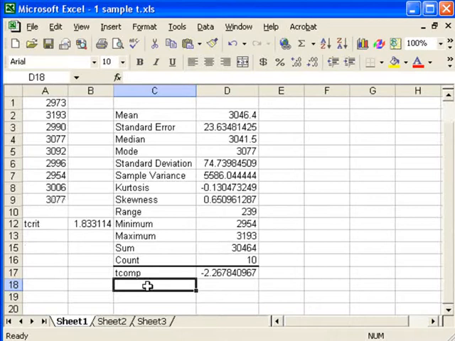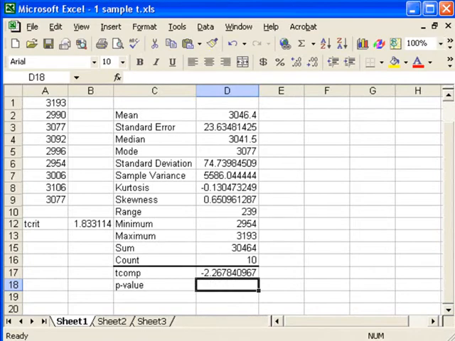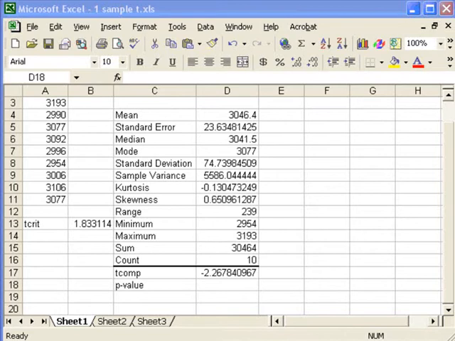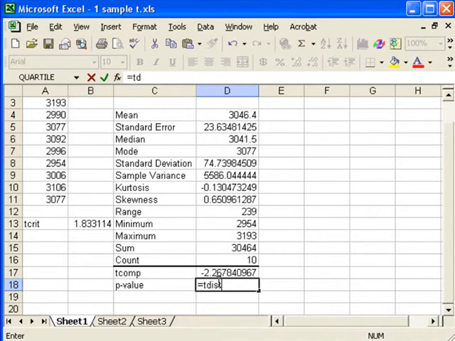So I'll go down here to C18, and I'll type p-value. And now I'll go over to D18. I've clicked in cell D18, and here I type an equal sign, then I put TDIST, which stands for T distribution, then I'll put in a left parenthesis.